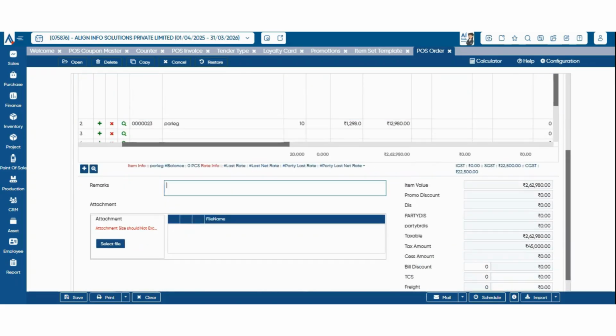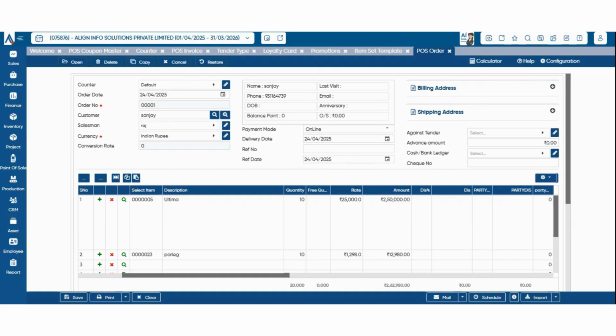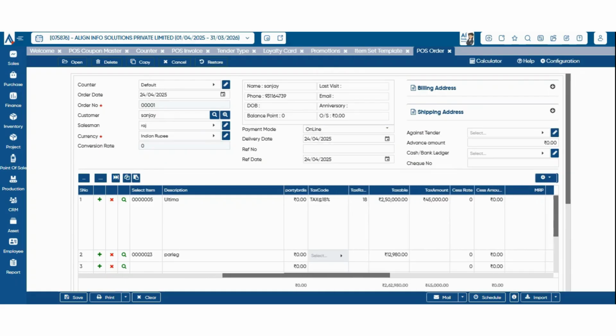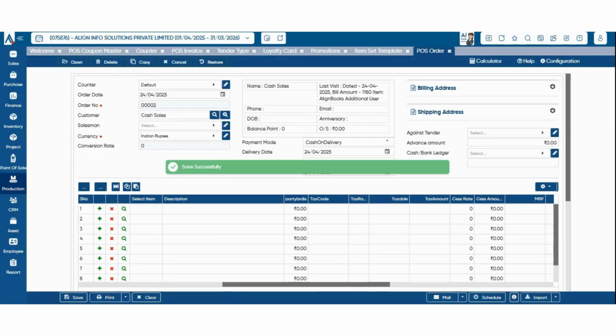Select whether the invoice is B2B. Enter remarks or attach supporting documents. If tax codes are not preset for selected items, you can apply them manually here. Once everything is filled, click Save to generate your POS order.